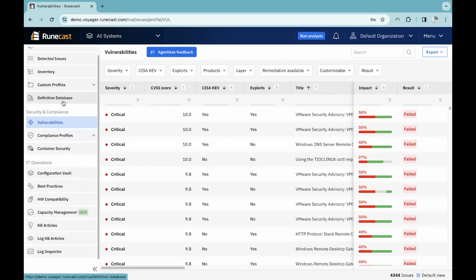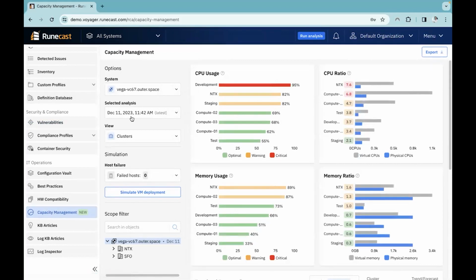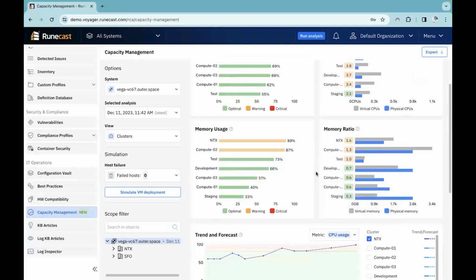If you're already an existing Runecast user with a license around vSphere, you will get that by default. So we don't charge any extra for that. So when we look at capacity management, we'll look at your vSphere environment from a cluster perspective. We'll look at CPU usage and CPU ratios, memory usage and memory ratio. So that will give you an analysis at a given point in time as to how your environment is.